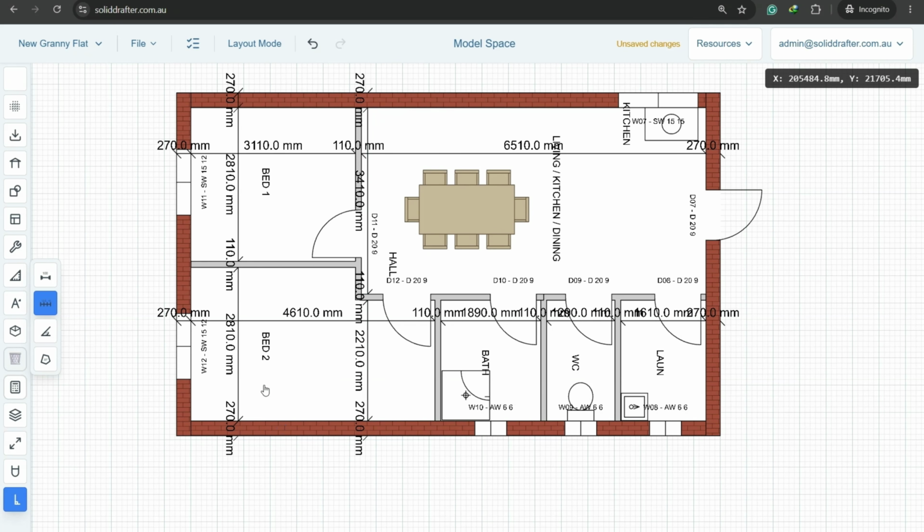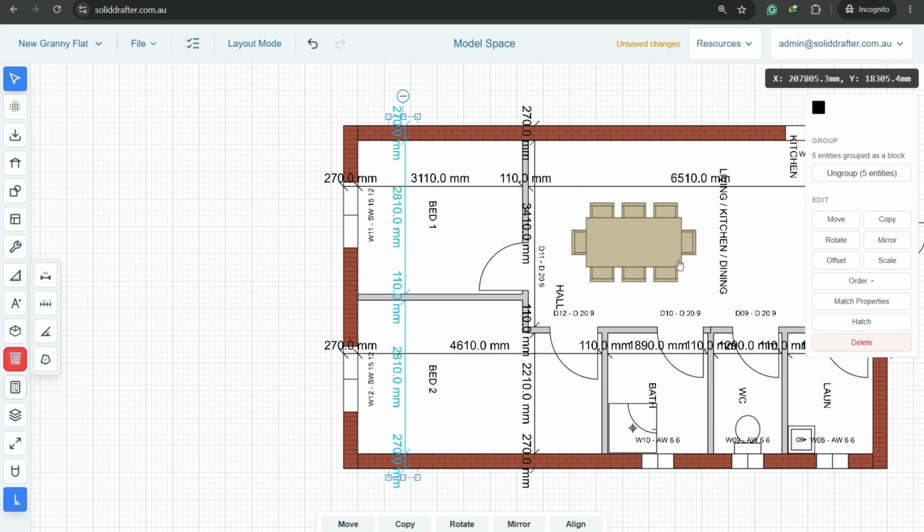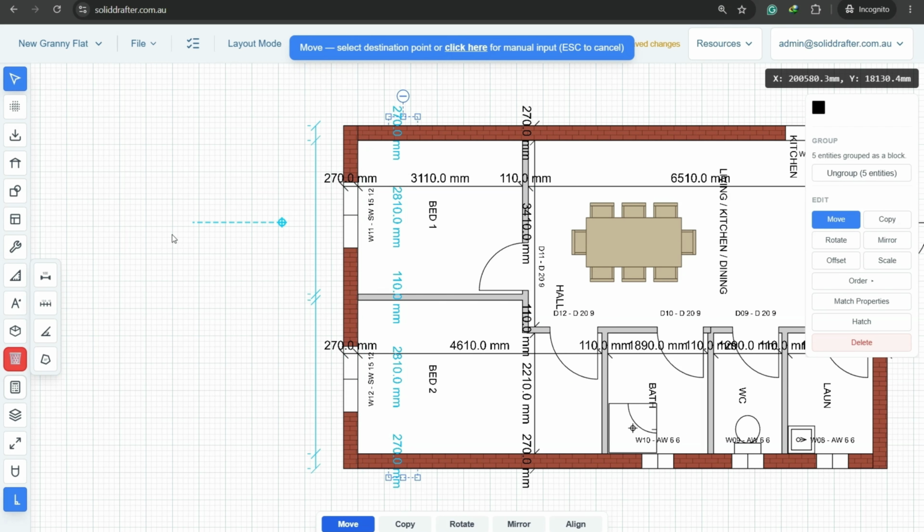After the dimensions are created, move them slightly away from the building so the plan is clear and easy to read.